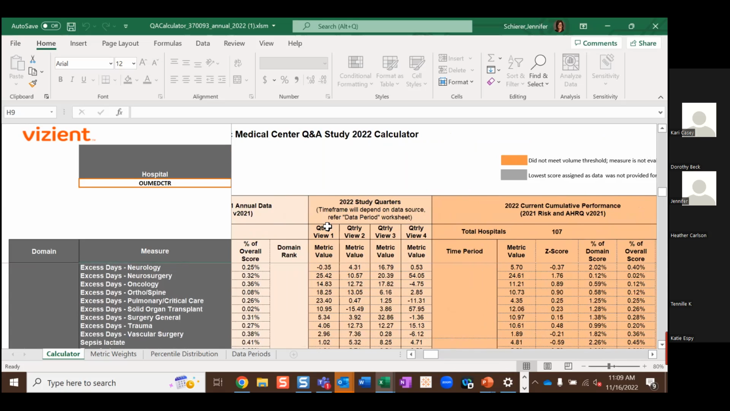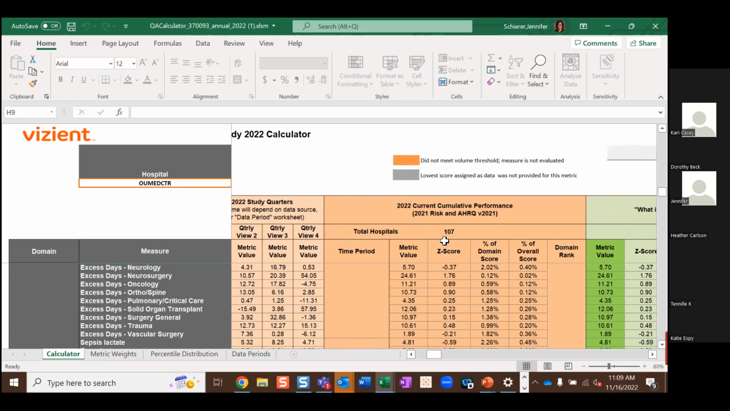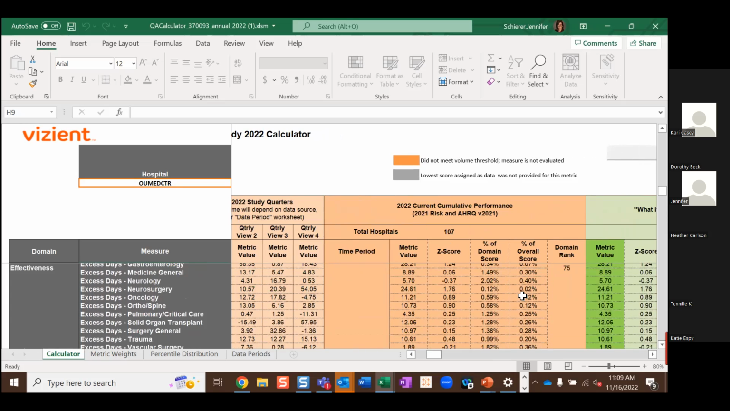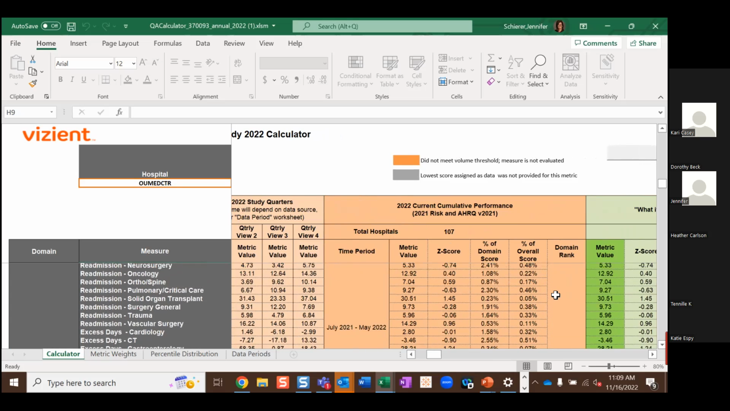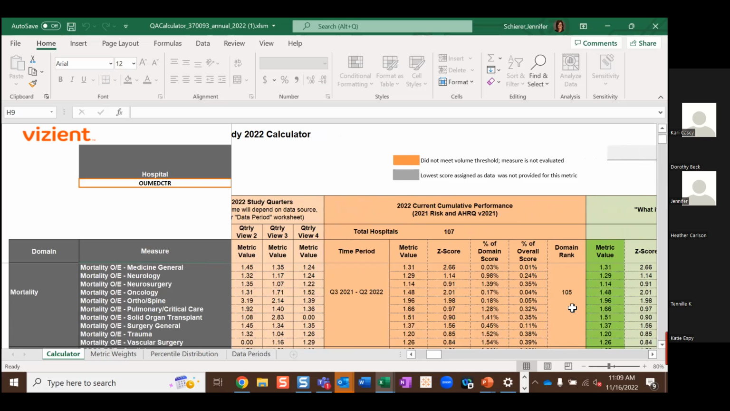With each period scorecard, that's where you'll see data populated. So when you get a period 1, you're going to just see this quarterly view 1 populate with your metric performance value. So your July, August, September performance for those. And then over here in the darker orange is where you're going to see your current performance as it relates for that time period. So again, this is an annual. So this is showing you how you played out annually for effectiveness, for safety, for mortality, et cetera.